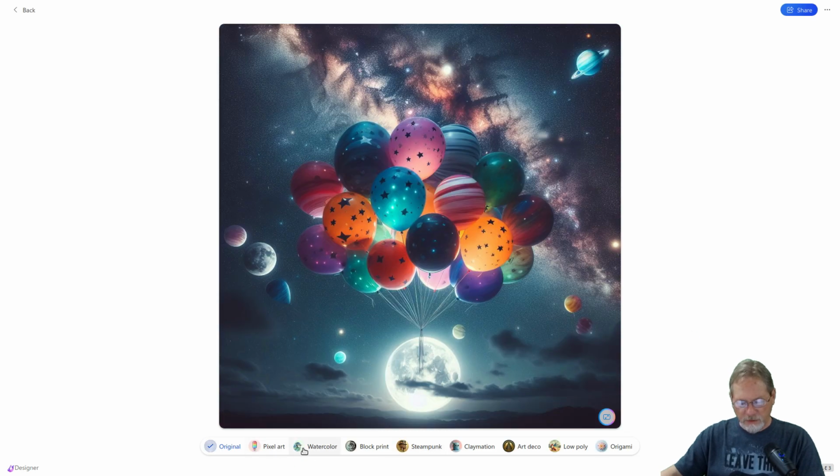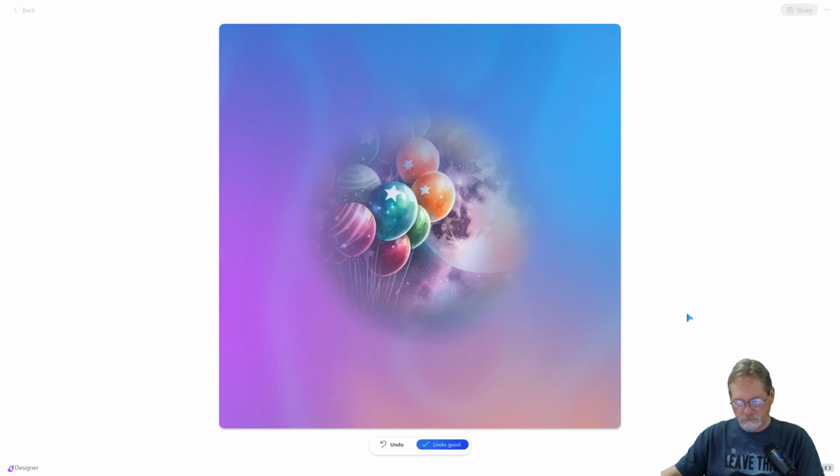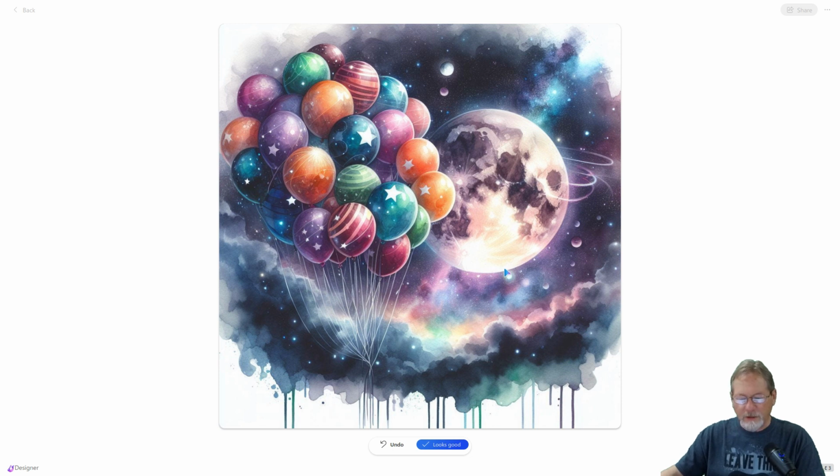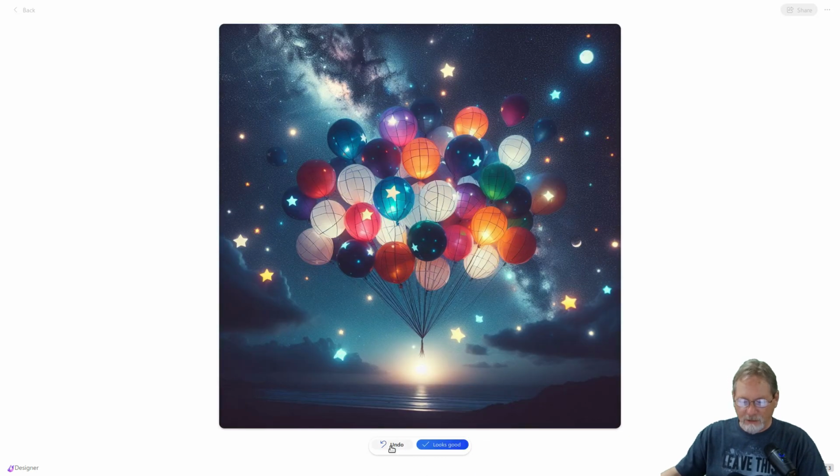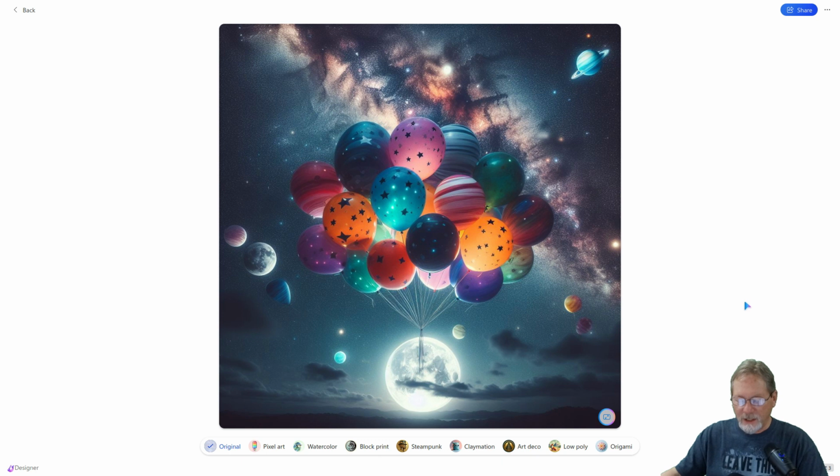And then we're going to go into watercolor. And there it is in watercolor. And you see that it actually created a different image when it did that. Okay, so be aware of that. It's not going to take your original image and apply these filters to it. It's going to create a completely new image with the type of filter that you specified, which is unfortunate. I would really like it to keep the original image, but I'm going to undo that. But it's really a cool feature.